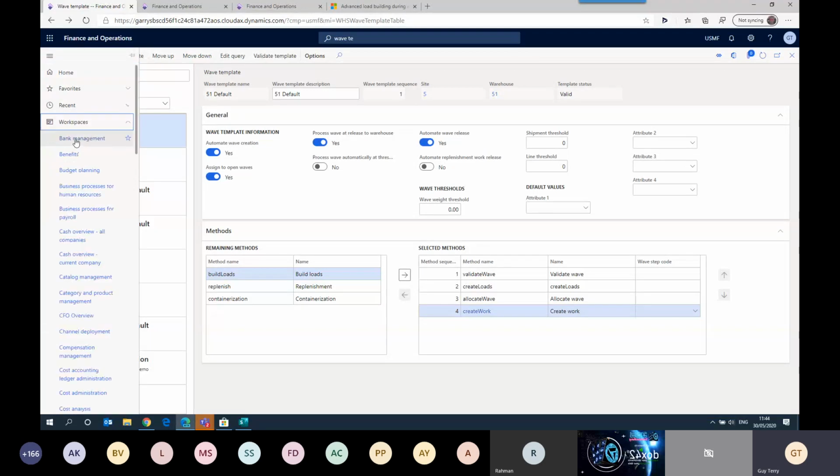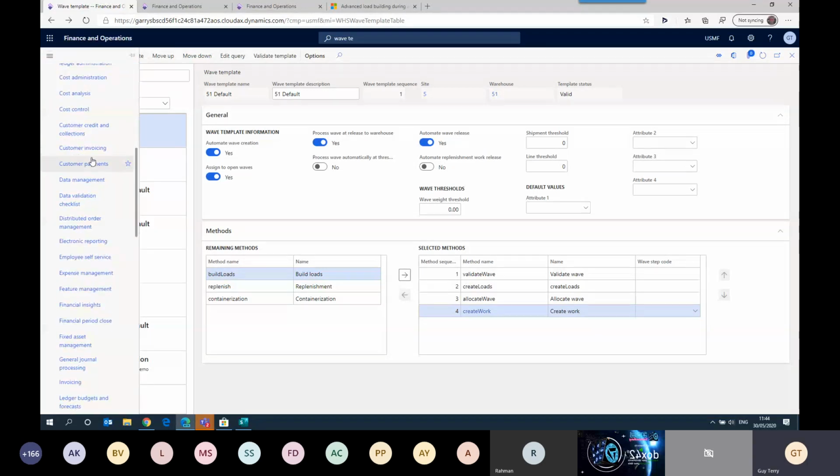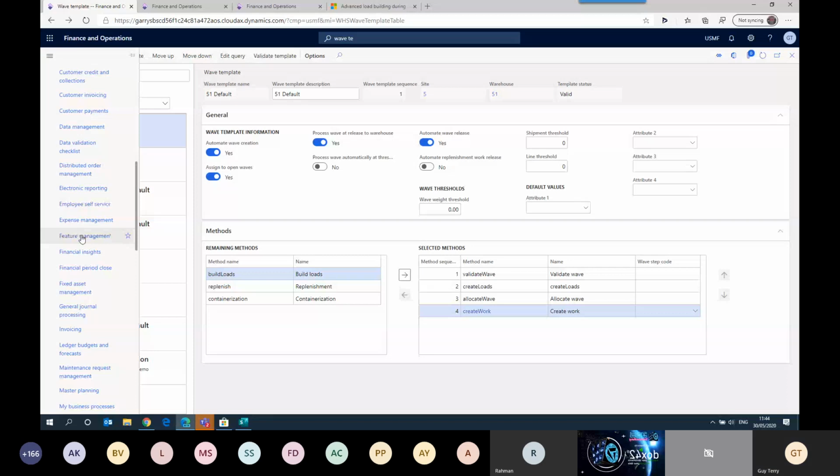This is a 10.0.10 environment. 10.0.11 came out 2 days ago. So this is a pretty new environment. And the way Microsoft are handling new functionality is they are protecting it behind something called feature management. So this means they can release new features without forcing those new features on everybody who runs F&O.